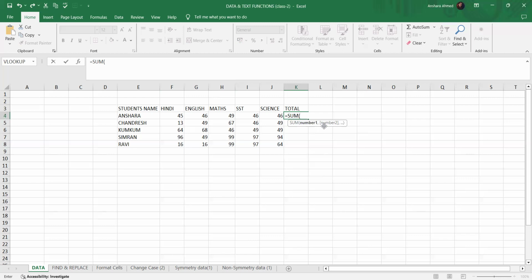So first we have to select our range. So our range is Hindi to Science, the whole subjects' marks which we got. I'll select the whole range from Hindi to Science, and I'll close the bracket because I have opened the bracket, so I have to close it as well. It's rule number one that whenever we open a bracket, or even double inverted commas in future when we'll learn about that, we have to close it also.